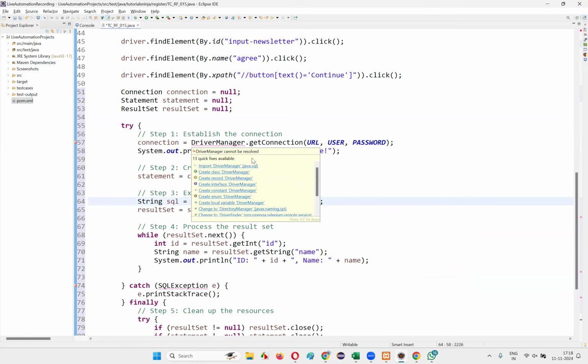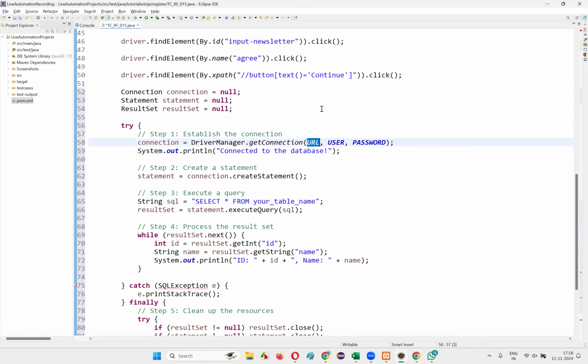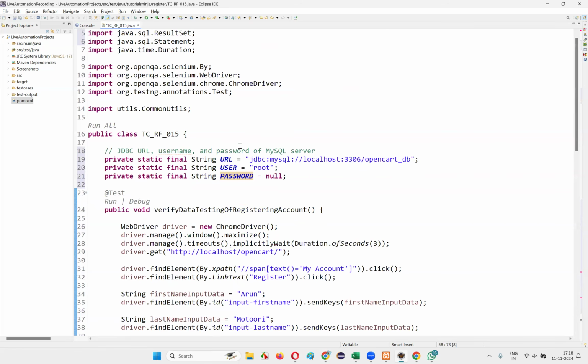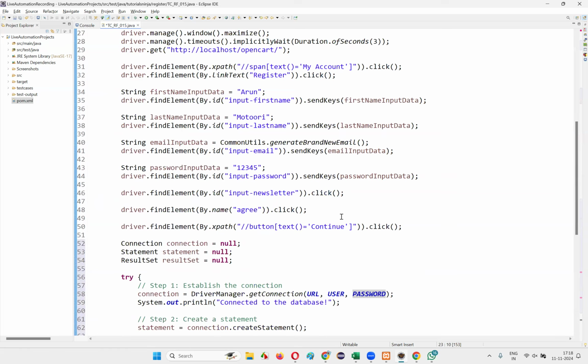Go to DriverManager and import it from Java SQL again. And here the URL is provided, the username is provided, and the password is provided. Whatever details we gave here are coming here to access the database.